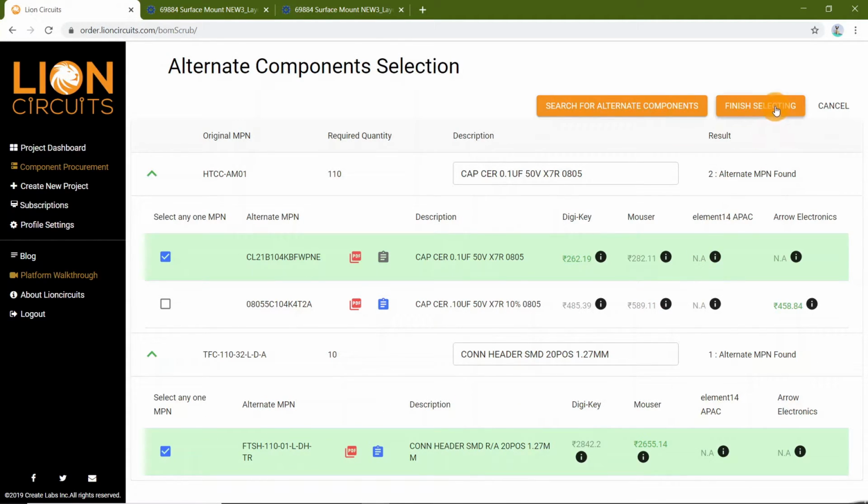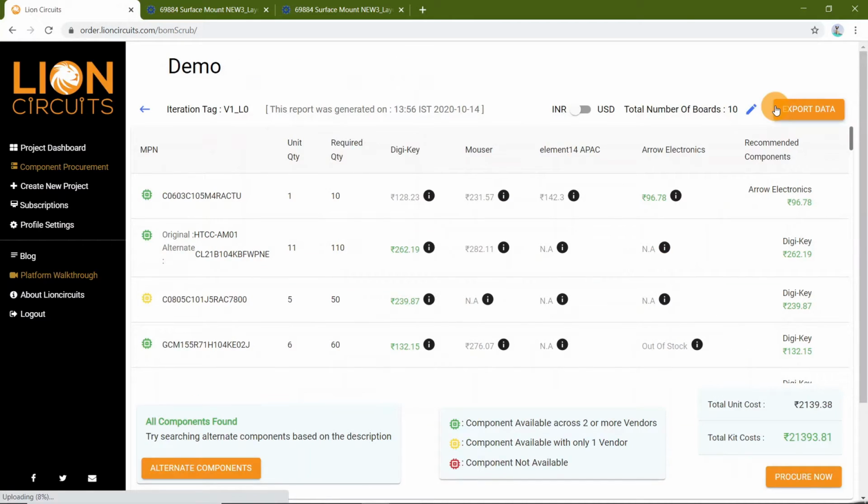Once you have finished selecting, click on finish selecting, and now you get a notification saying all components have been found. And now you have two options. You could either export the data if you are willing to procure it by yourself and ship it to us for assembly, or you could ask us to procure the components for you.